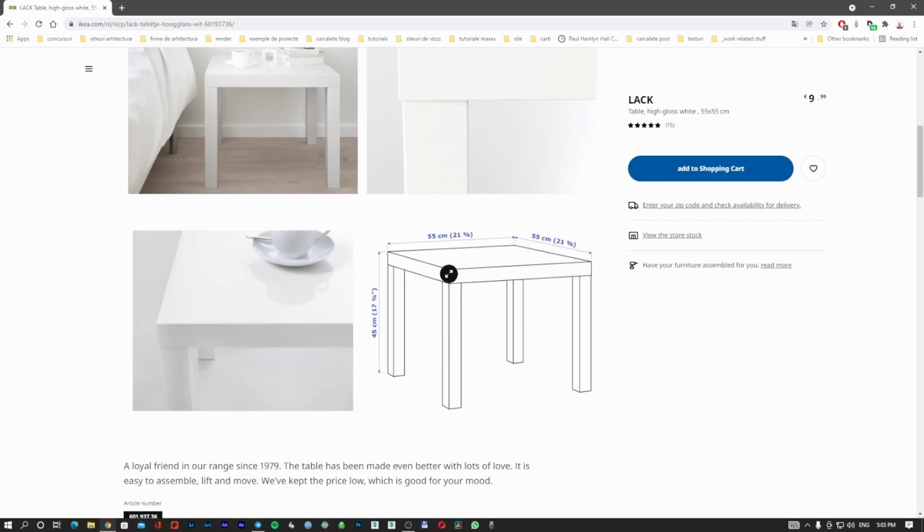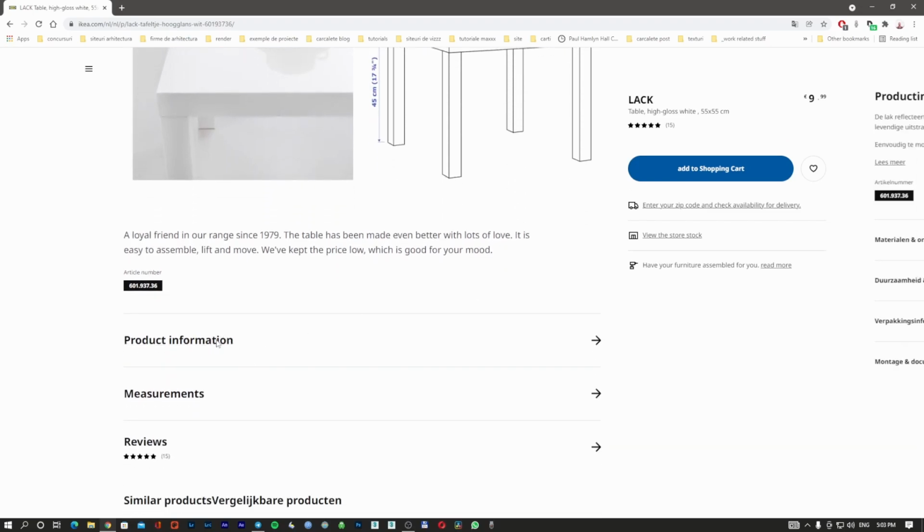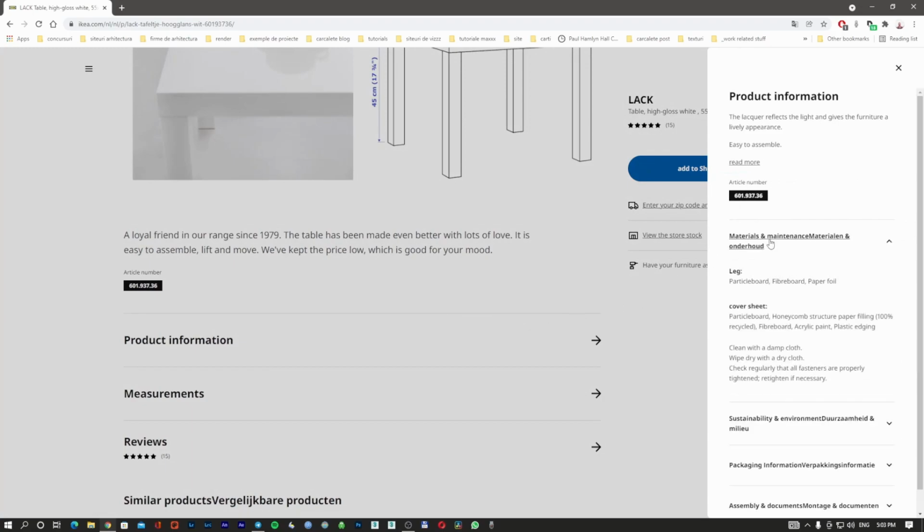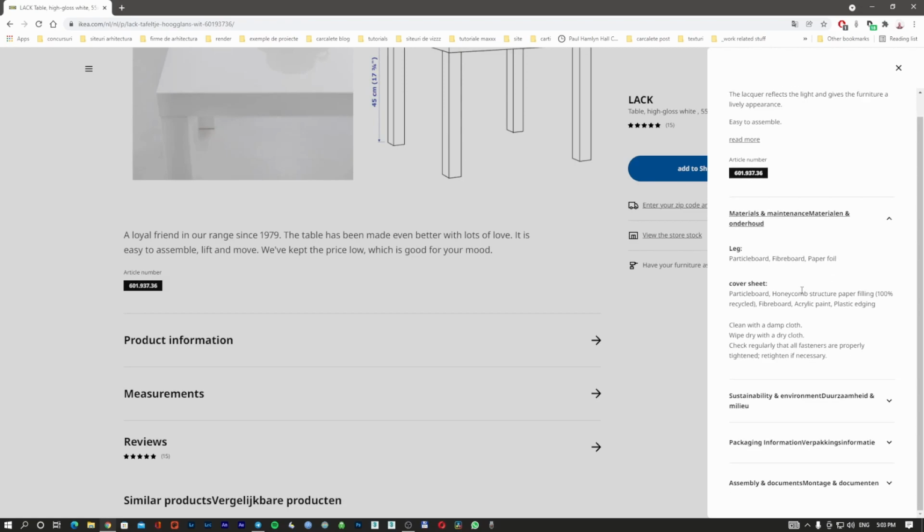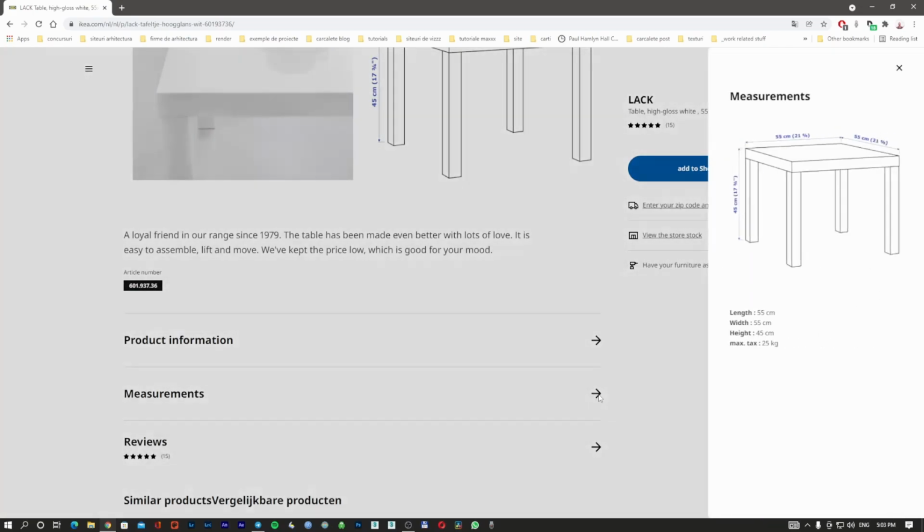These are the dimensions that you can see here. We can see the product information. For example, the material is made of particle board, fiberboard, paper foil. Measurements are 55 by 55 by 45.